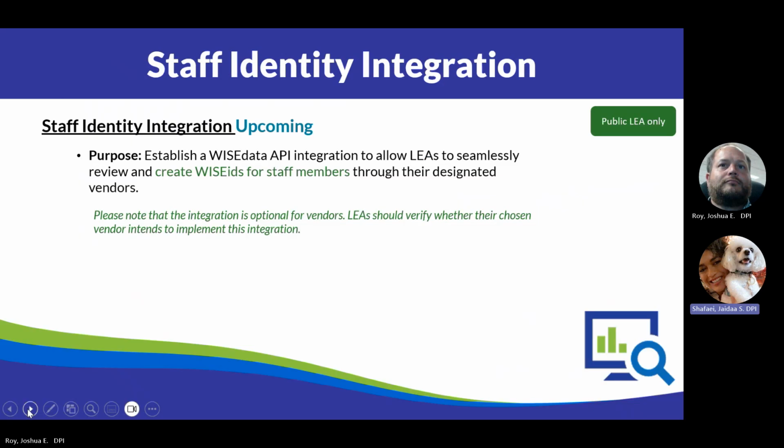Staff identity integration, Josh kind of alluded to this earlier, but this is a new integration that we're adding for vendors to implement. It is similar to the student identity integration. It's either going to be in your student information system or in your HR system, depending on where the vendor is going to implement it. The idea is to allow you to create a WISEid all within your student information system or your HR system, and you don't have to go to WISEid and do the file updates. So this is just to help you streamline your processes.